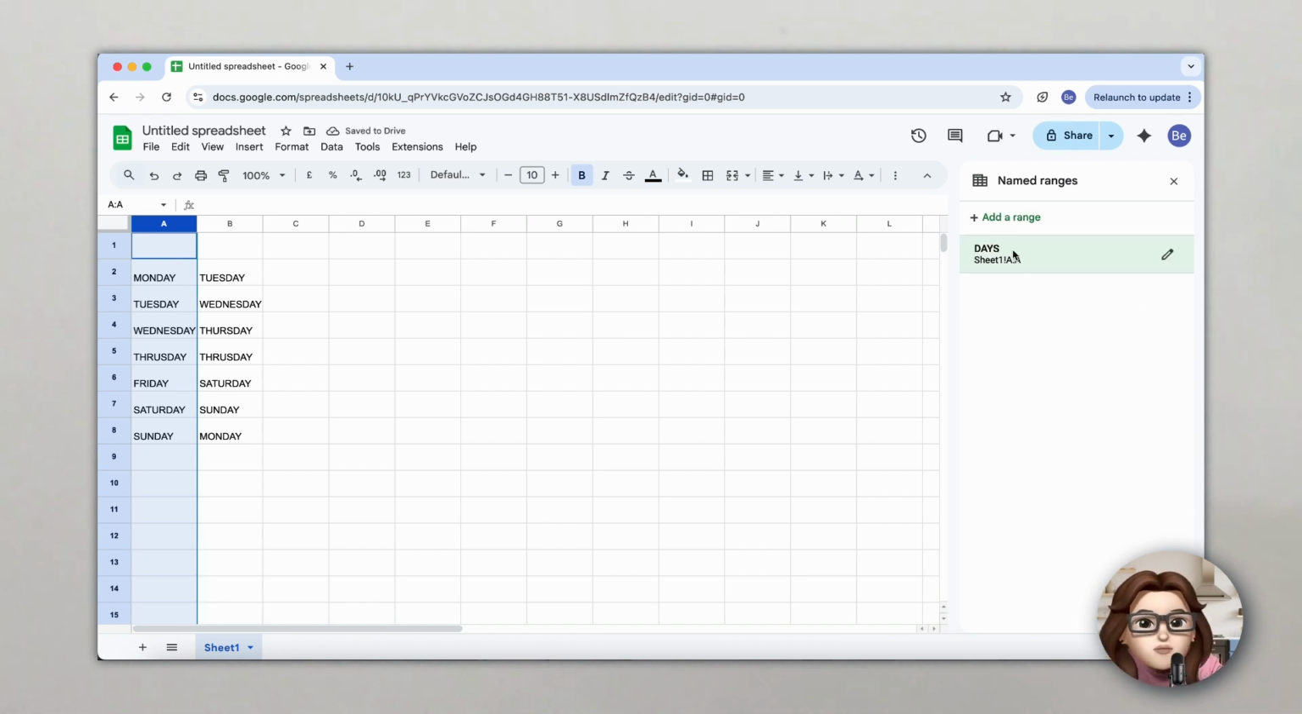It's a simple change that can make your spreadsheet far easier to read, especially when working with large or shared datasets. Plus, named columns are great for making formulas more precise.